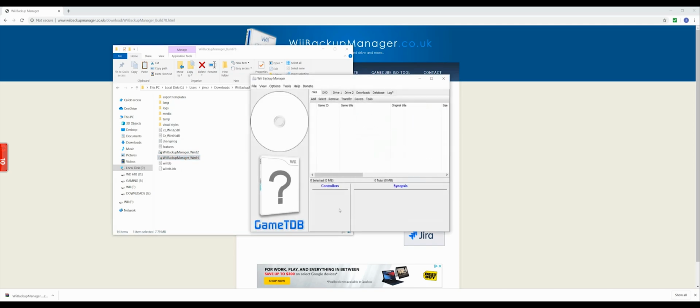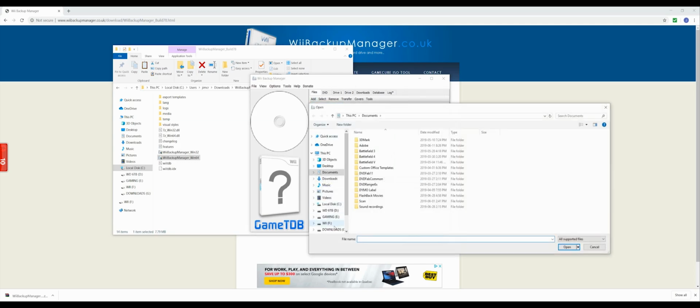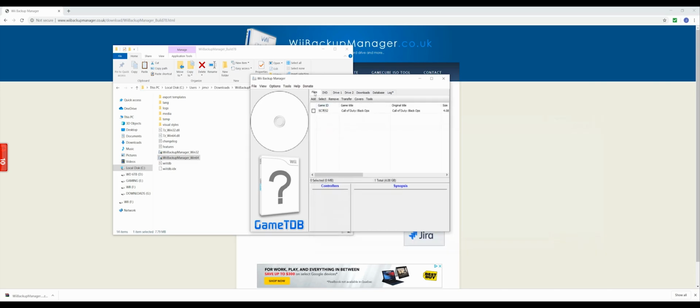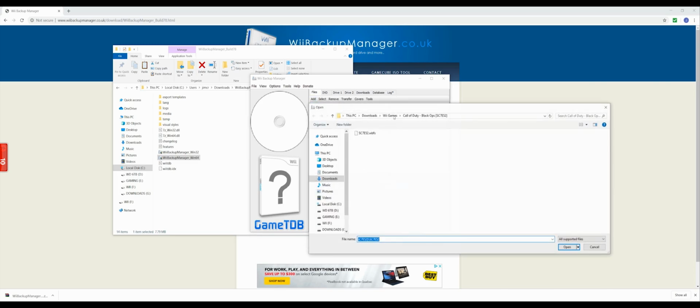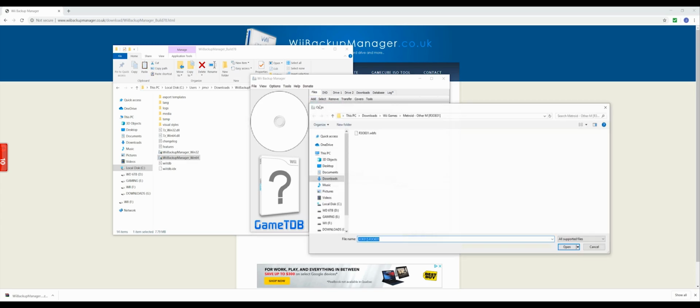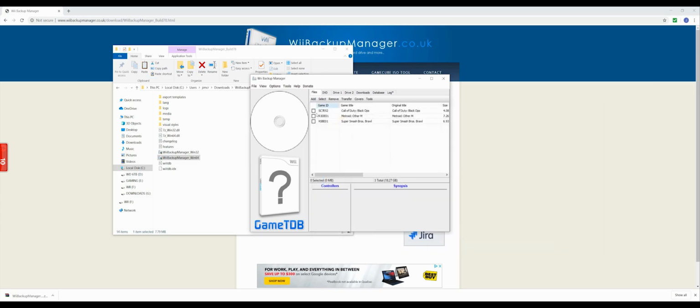Here's the program. And now I just want to find those three game files that I told you about. So go to Add, Files. And wherever you have them on your computer, I have them in my downloads folder under Wii Games. So open it up, double click, and do the same thing for the other two, or however many games that you have. You could do 10, 15, 20, doesn't matter how many games. Do as many as you need to. So once you have them all double clicked, check these boxes here to the left.